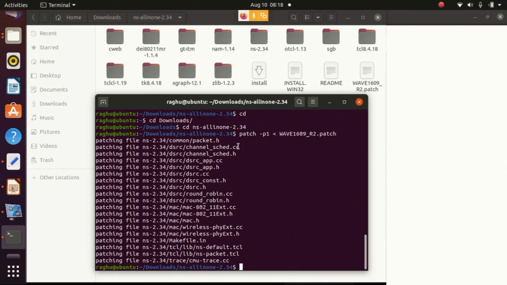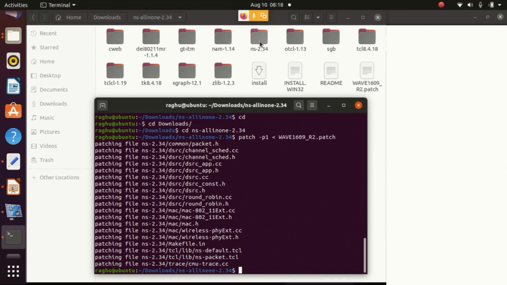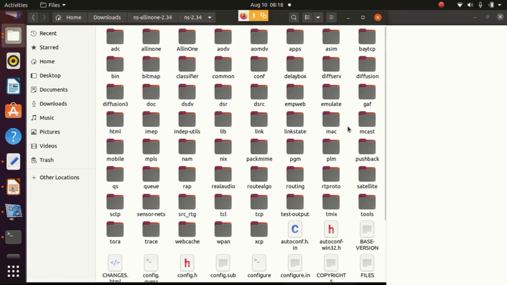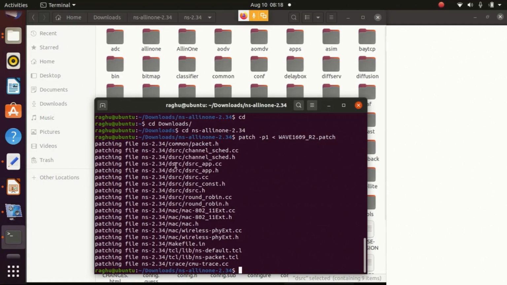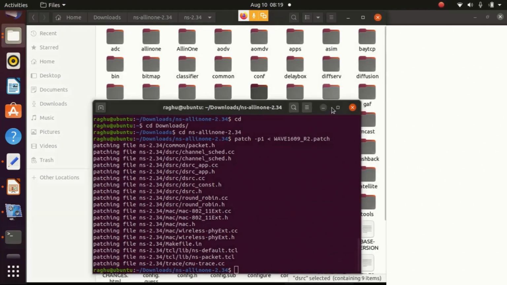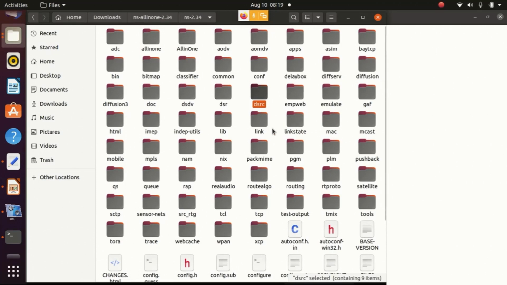So what does it mean? The patch is applied. Now we can see one more folder is created, DSRC, in NS2. In basic NS 2.34 you won't see this folder, but now it has been created. The common folder was already there, but the DSRC folder was not there, so it has created it. So some files it has changed. Forget about these changes, no problem.